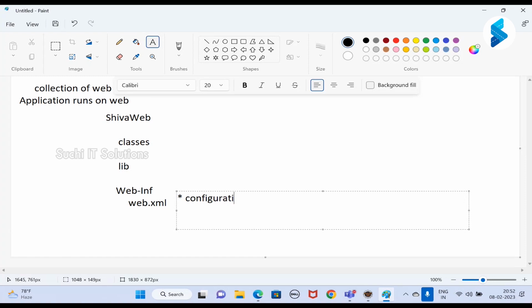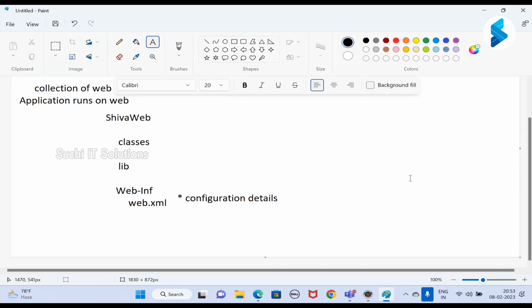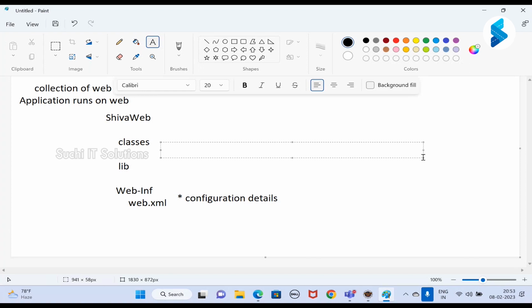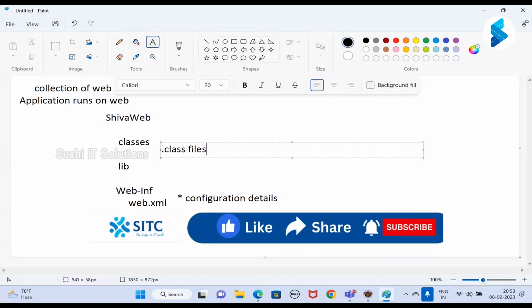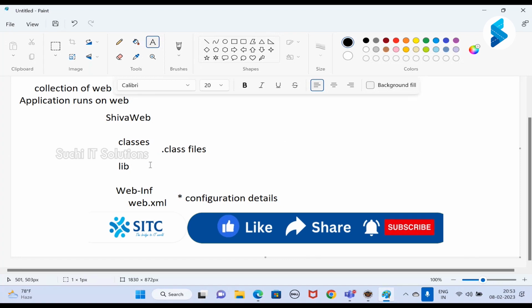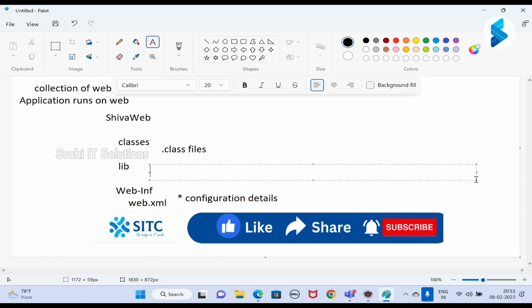Are you clear, everyone? In web.xml, we write the configuration details. Next, the classes folder contains .class files, and the lib folder contains library files, the .jar files.